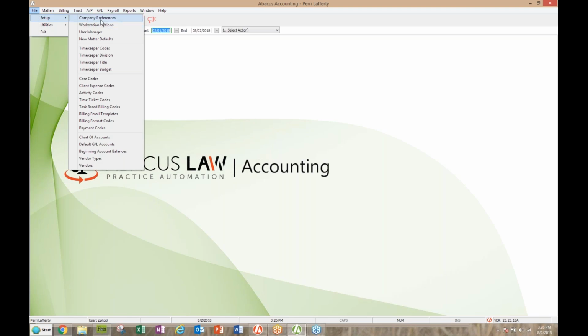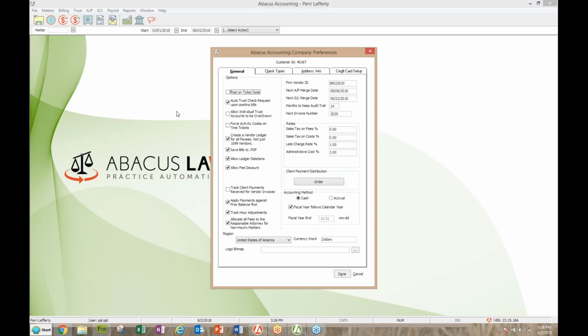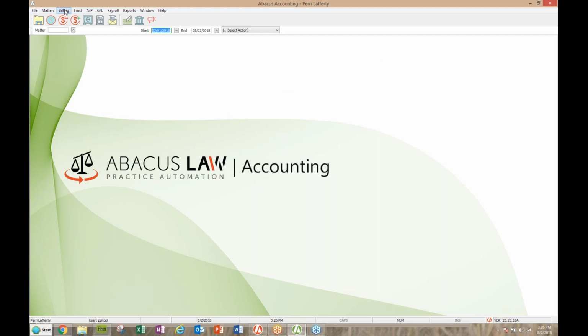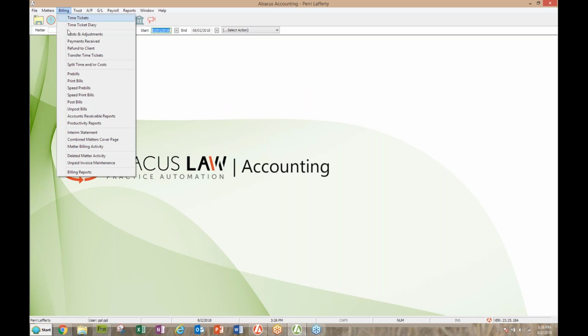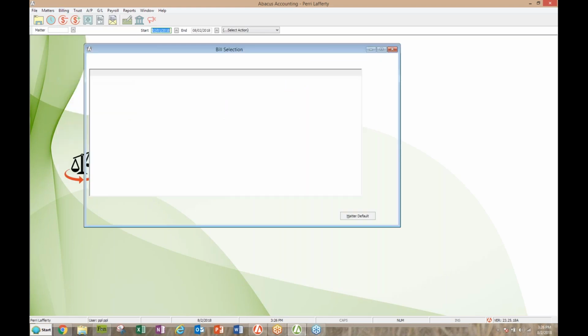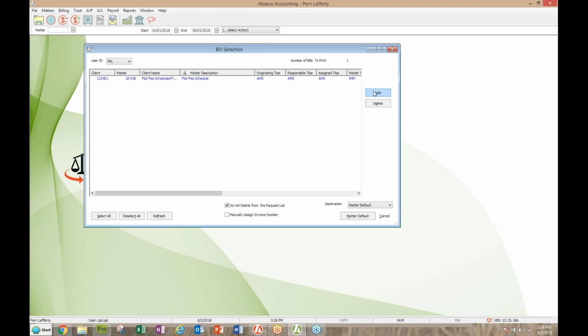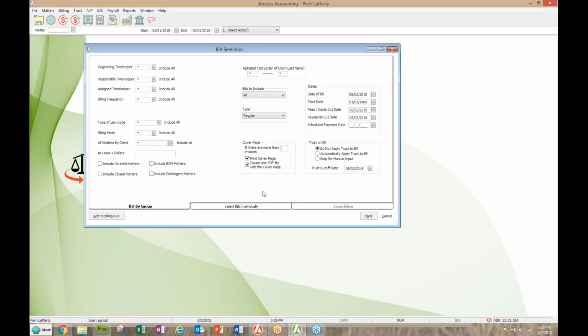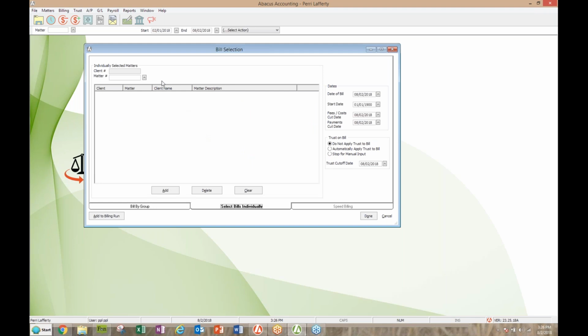Under File, under Setup in the company preferences, you have to have this second option on the General tab on the left-hand side turned on, Auto Trust Check Request upon posting bills. All right, so if that's turned on, you're good. And of course, they have to have money. Then when you go to print your bill, and I'm going to just jump ahead and get to this, click on Add. I'm going to do it individually.